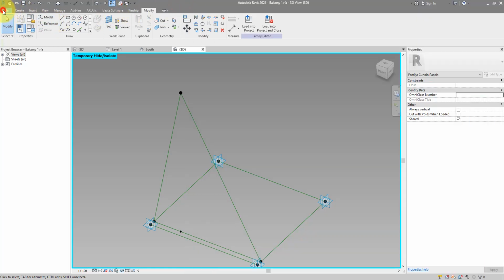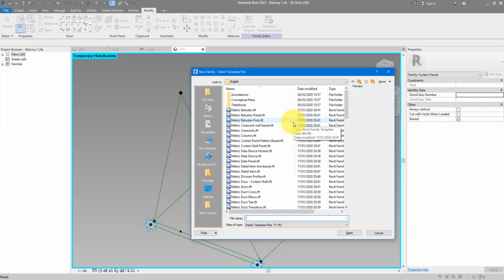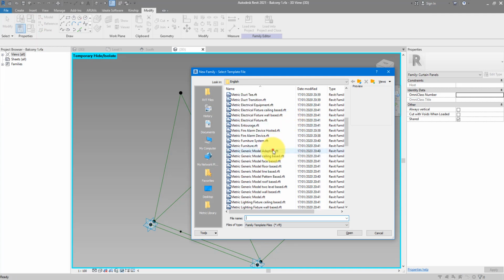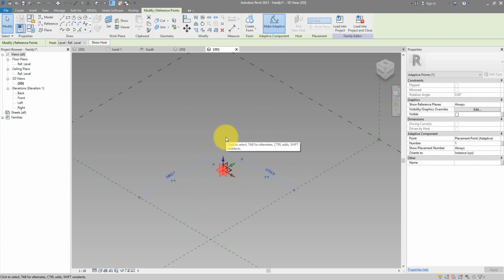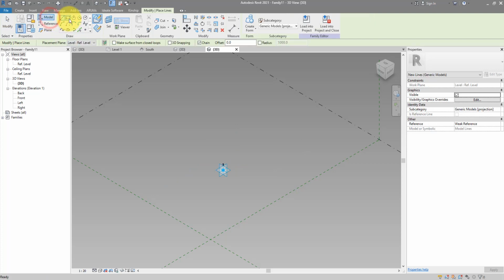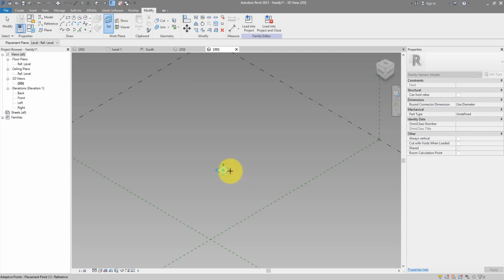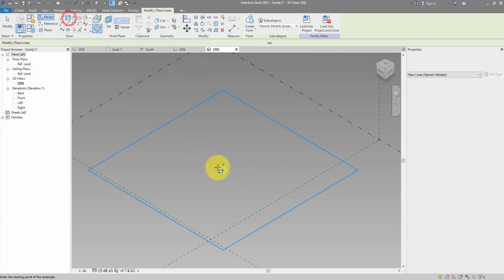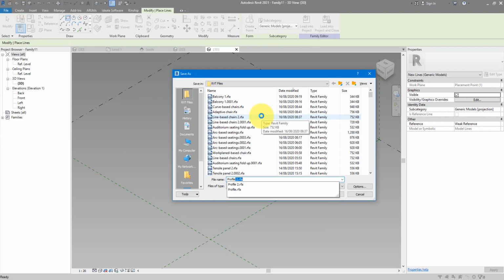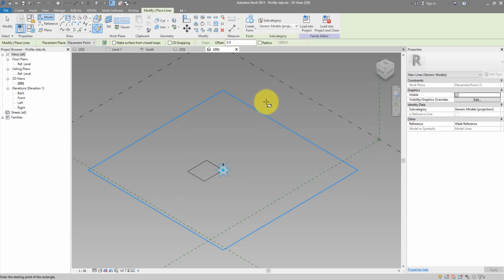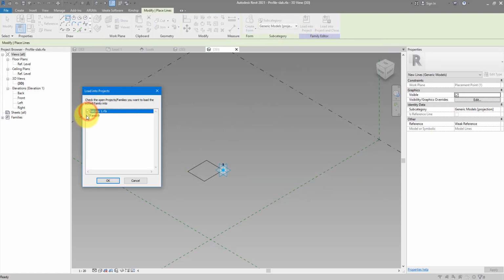For the profile, I can go to File, New, Family, and choose to make a generic model adaptive. In here, I can drop in the first point, select it, make it adaptive, and start drawing just a test rectangle on one of its faces. Let's go to Model Line, Rectangle on the work plane, and set the work plane to maybe this horizontal one. I can then draw a rectangle from this point going this way. Let's now save this as Profile Slab, and then load this back into the balcony panel family.